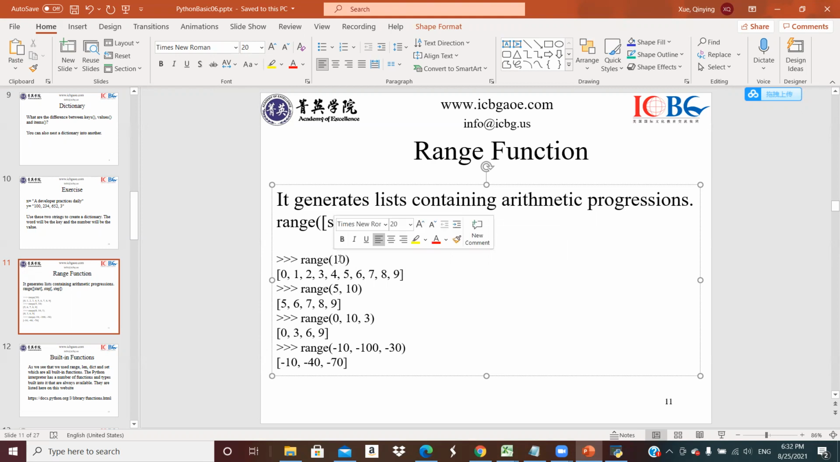Range 10 means you start from 0 and end at 10, but 10 is not included. They are all integers. That's why you get 0, 1, 2, 3, 4, 5, 6, 7, 8, and 9. But then how do we understand range 5, 10?